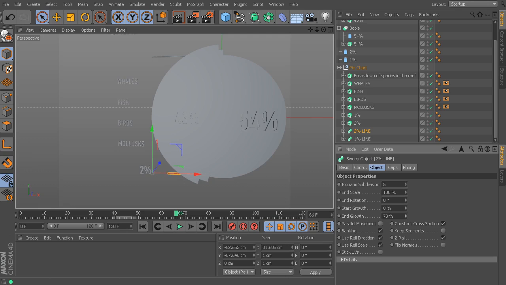So we actually will want to key our start growth. So we'll turn our start growth up to 100%, key it, and then let's give it about 10 frames. So we'll go to 76, and we'll turn that back down to zero and key again. Great. Now let's do the same thing for our 1%.